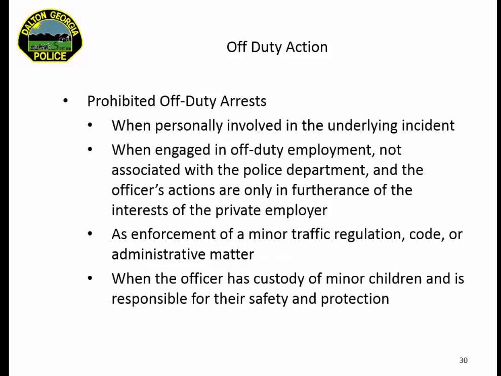Prohibited off-duty arrests are when you're personally involved in the underlying incident, when engaged in off-duty employment not associated with the police department and the officer's actions are only in the furtherance of the interest of the private employer, or for enforcement of a minor traffic regulation, code, or administrative matter. We've already discussed that. And then when the officer has custody of minor children and is responsible for their safety and protection. That's not a good idea. That last bullet point there is definitely not a good idea for the safety of your children or yourself.